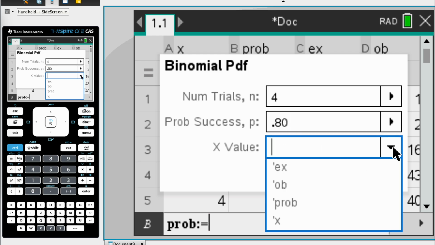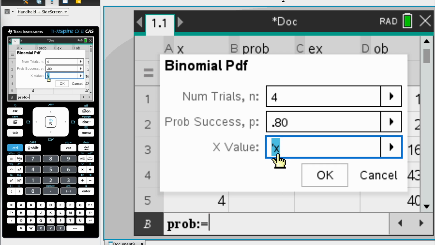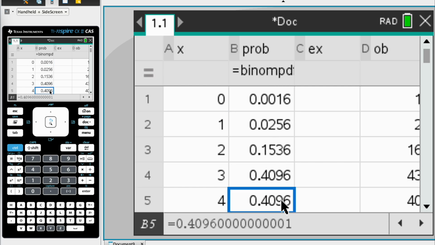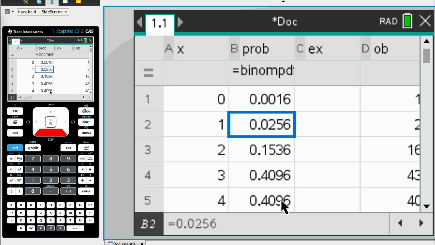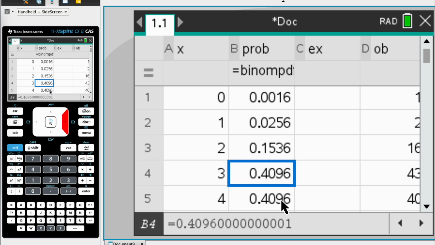The X value, we're going to arrow over and choose the title of column A. So those are the X values. We're going to pull every single one of those. And you can check down below and see what you've got. Just double check your work and then hit enter. And it will autofill right there. So you can see the probabilities are very low for 0 and 1 and moderately high for 3 and 4.